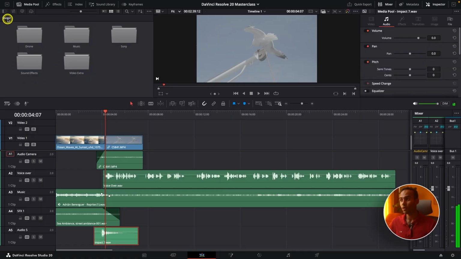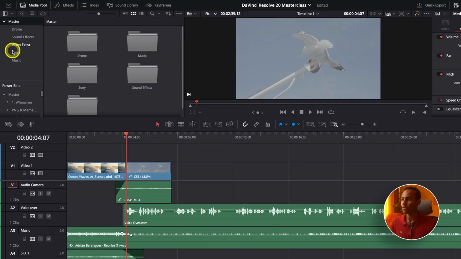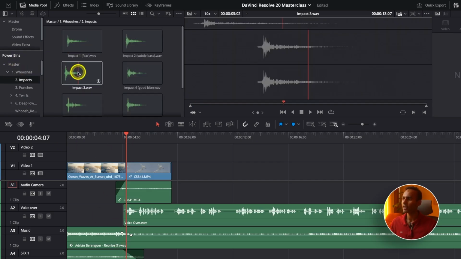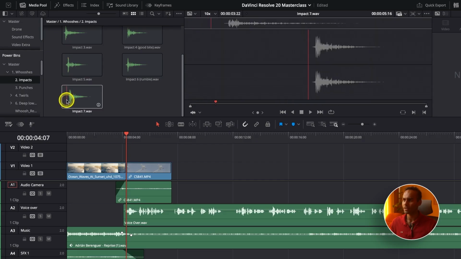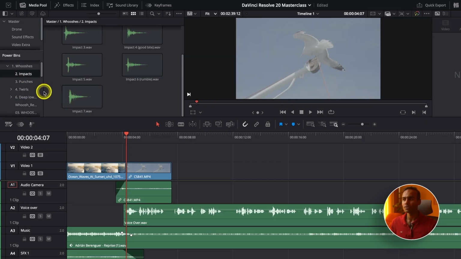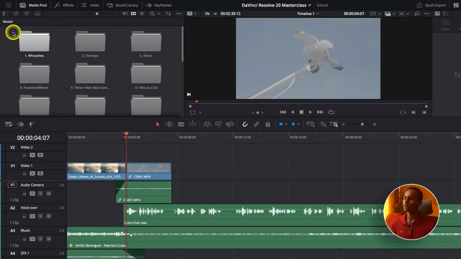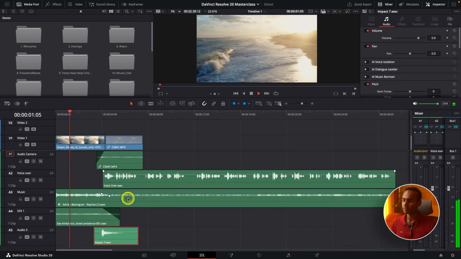And if you want to have access to all the sound effects, I have given all of these folders to you. If I want to know where this was, in impacts, you go master, whoosh, impacts, and then I have downloaded impact 7. But I would really recommend you to go through all of these sound effects. They are really, really good. Okay, let's get rid of this panel and let's go to master and let's hear it again.